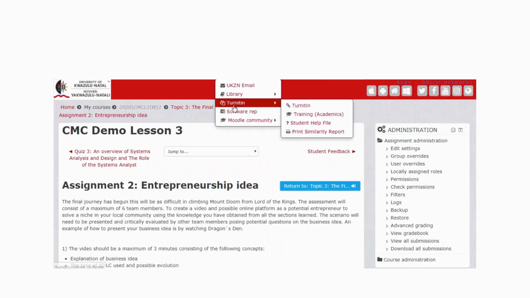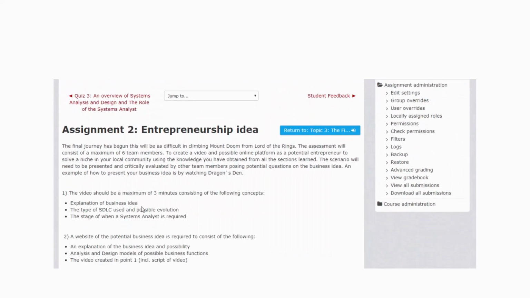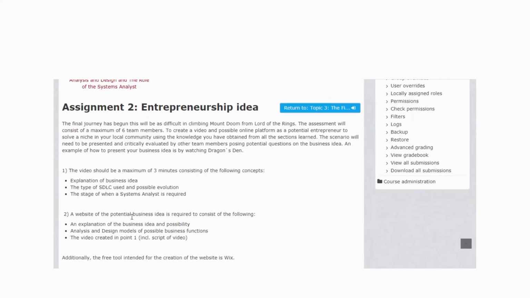Here students are tasked with making a video of a maximum of 3 minutes containing the following concepts. And secondly, they would need to create a website of potential business ideas that are required of the following 3 bullets.